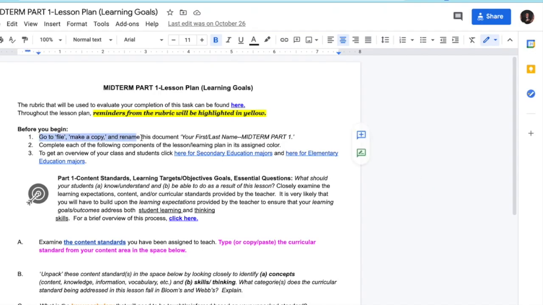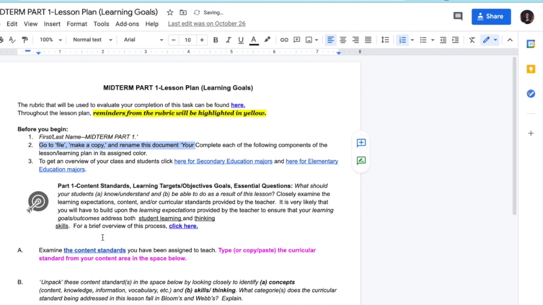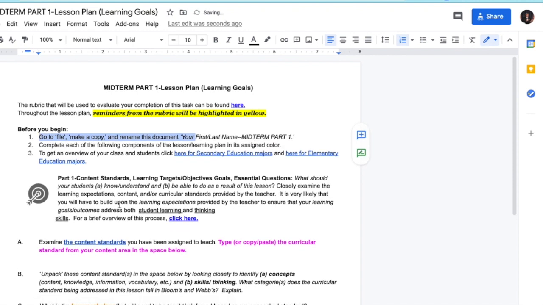So it says go to File, make a copy of this document, and complete each of the following components in its assigned color. Now the colors are just different on each one to make sure that you cover all of the steps. These colors don't mean anything other than they're different steps. Okay. Now, next thing you want to do is make sure you get an overview of your class and students.